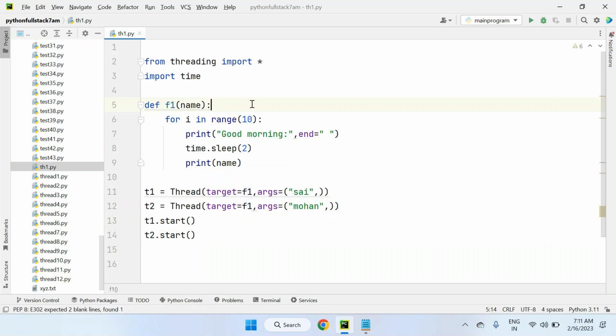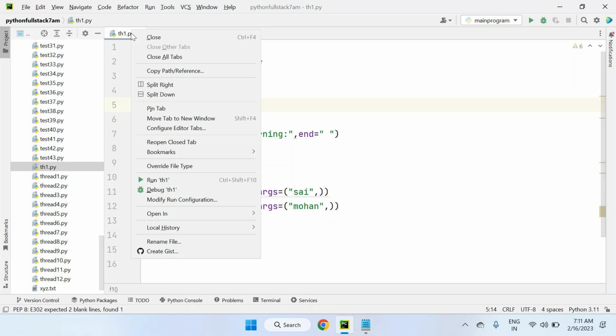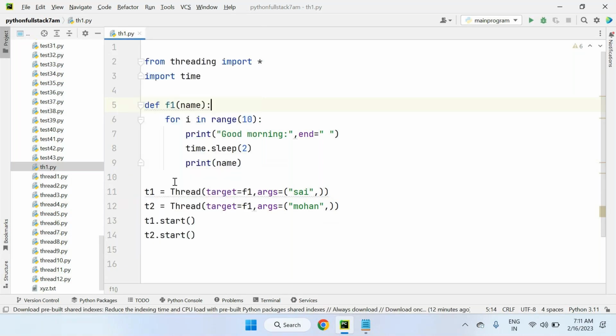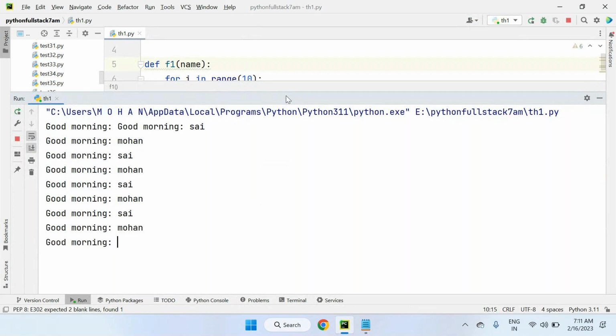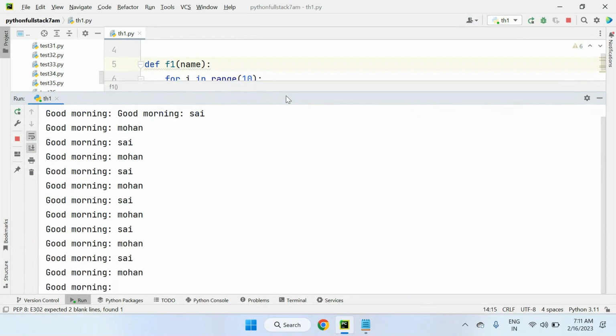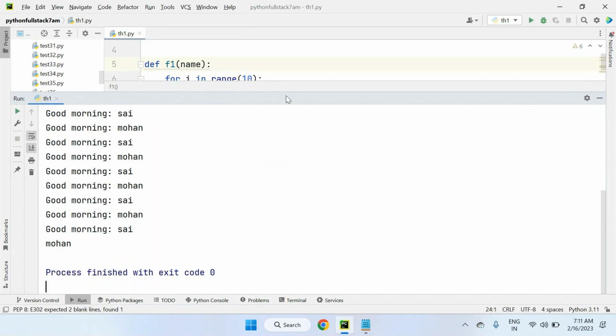Now you can see, the moment I run this th1 program, like this: good morning Sai, good morning Mohan, good morning Sai, like this. Two threads are running parallelly for the same function. So here there may be a chance of a data inconsistency problem. This is completely irregular output. It's not going to be correct output, not a well structured output.